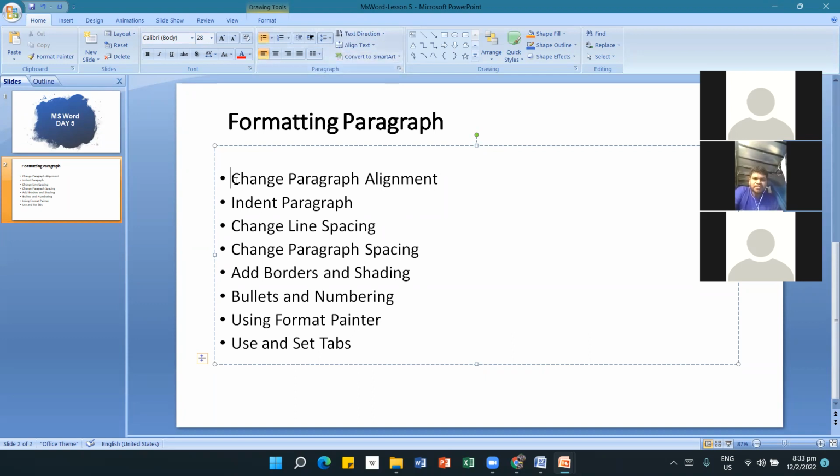Here we will learn how to change the alignment of the paragraph. There are a few styles, and we will learn how to do that. Then we learn about indent. Indent is about the position of the paragraph, which will be explained later. Then we will learn how to change the line space, the space between the lines, the space between paragraphs, how to make a border for a paragraph, how to do shading, how to make bullets and numbering, how to use format painter, and how to set tabs. So this is basically the subject for today.